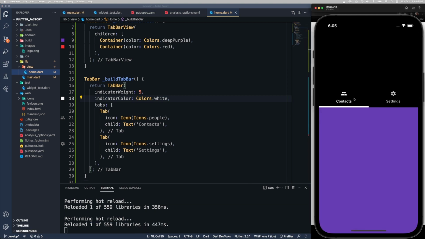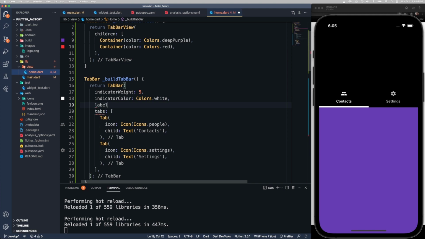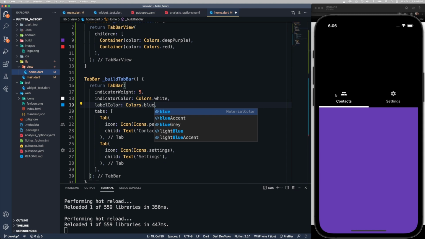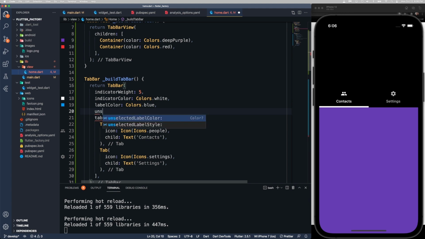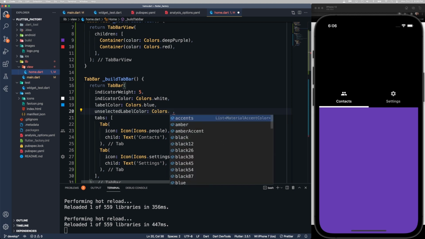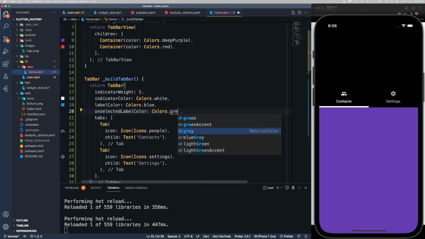Okay. And now I want to change the actual color of the tab icons here. So I'm going to go over here and I'm going to say label color, colors.blue. So the entire thing is one label. And I'm also going to go down here and I'm going to say unselected label color. So this is the label color and the unselected label color is this here. So unselected, I'm going to make it a bit gray. It might be the same color as it is now. Not sure. So gray.